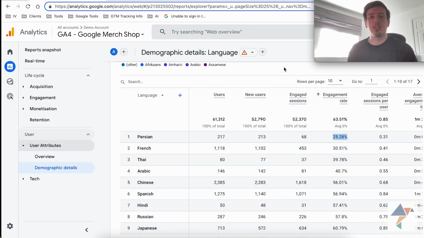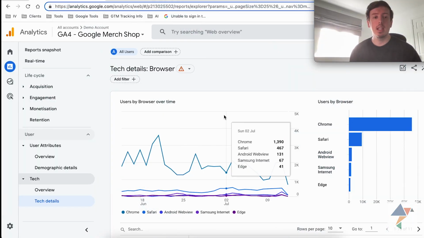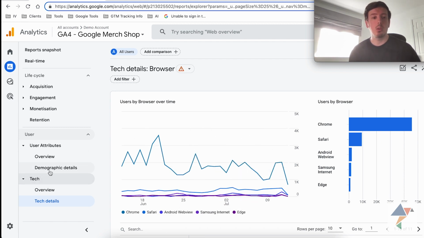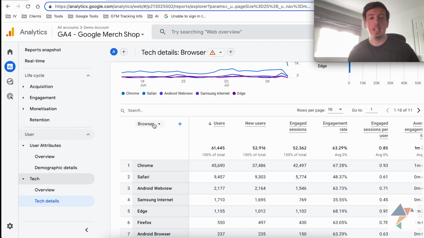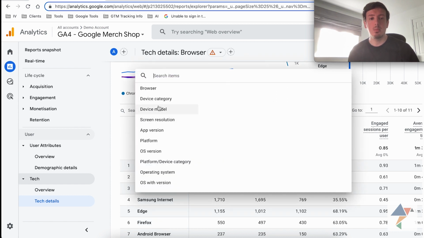The final report we're going to be looking at is the tech details report found within the tech folder. And whilst the demographic details report would tell you more about who the users are coming to your site, this report focuses more on the platforms that they use to browse your site. So you can see the primary dimensions let us choose between different things.